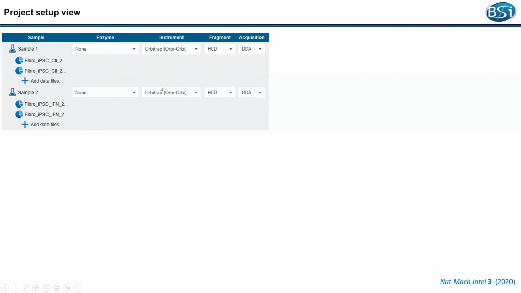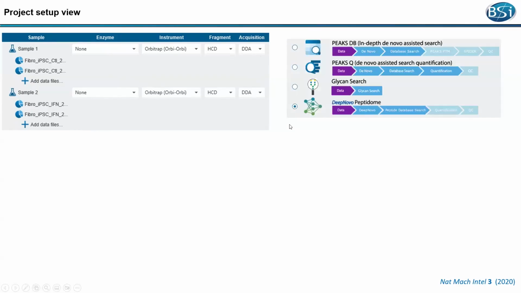So for the immunopeptidomics research, enzyme would be none here. For these example files, we use Orbitrap Lumos, fragmentation method HCD, and acquisition is DDA. Right after this, in the setup view, you will go directly into the workflow selection. Very straightforward. For the immunopeptidome, you will have this tab, so you will just click that.